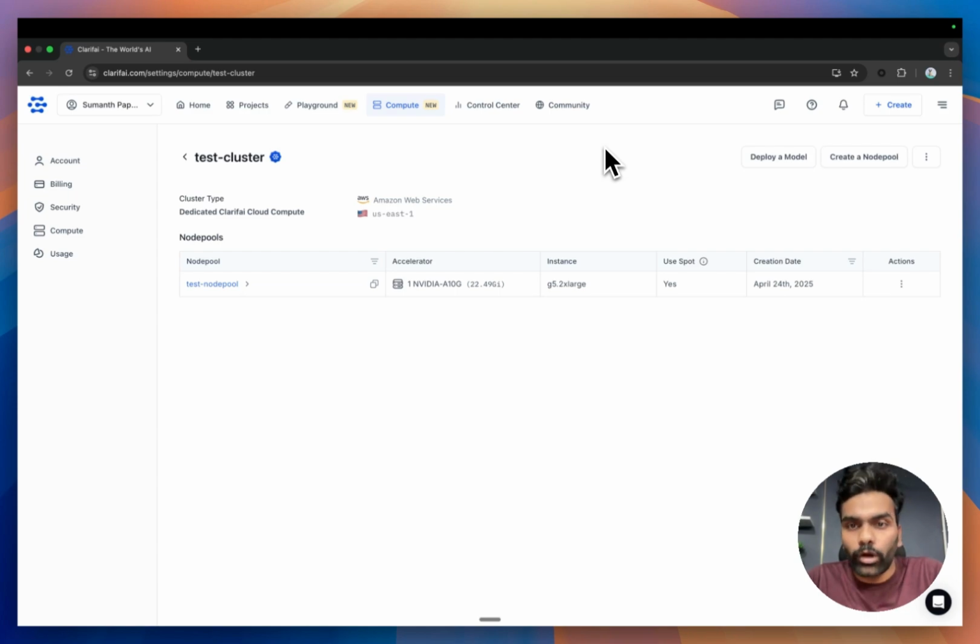Now let's try deploying a model to this cluster. You can also upload your own models to the platform and deploy them to your dedicated compute. We will cover how to upload your own models using the Python SDK in another video. For now, let's use one of the existing community models and deploy it to this cluster that we have created.